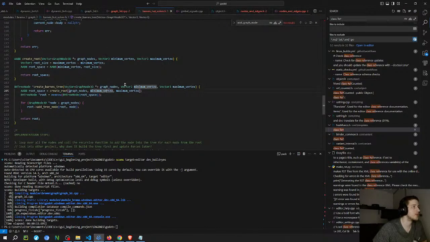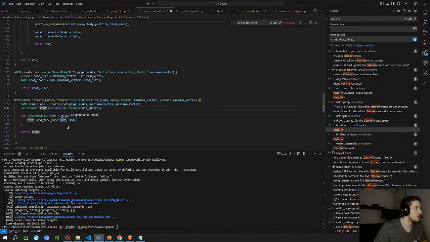Yeah, so I have the minimum and maximum. From the minimum and maximum, you can get the size, which is just the vector from the minimum to the maximum, which is the diagonal of the space. So this first space that I create is just a space that encapsulates the geometry based on the minimum and maximum vertex from the geometry. Then I use this space to create a pointer to the root of the tree, which is the space that encapsulates the entire geometry, which is the entire graph. Then I'm looping over each node of the graph and adding each one to the tree based on the space.